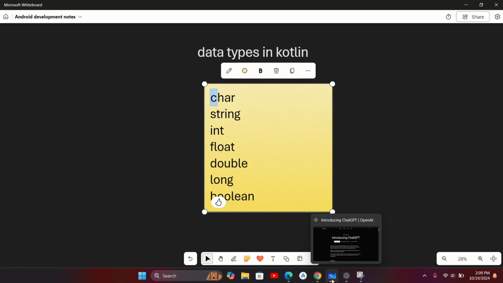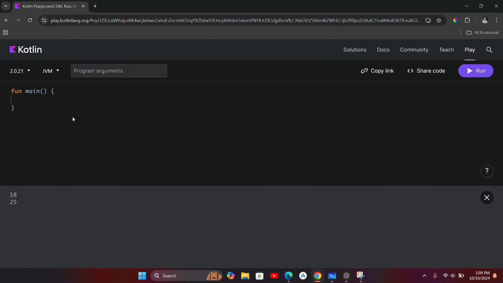Okay, so let us go to our Kotlin studio. If you want to access this page, you can just go to Kotlin playground, search Kotlin playground in your browser, and just click on the first link, which is from kotlinlang.org.